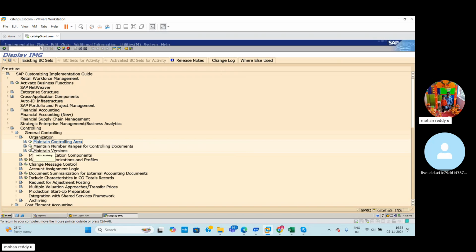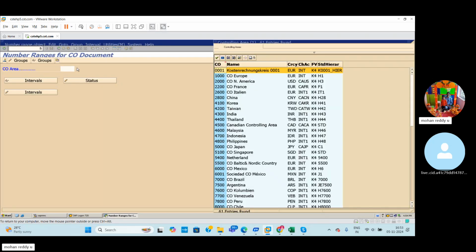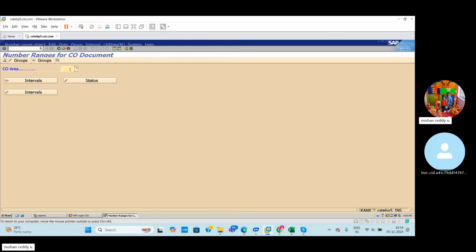Now go to maintain number ranges. Here I'll update the number ranges. Go to the CO area. Our controlling area is REDI. Enter. After that, if you want to generate the number ranges, click on here, or else click on the grouping maintain.